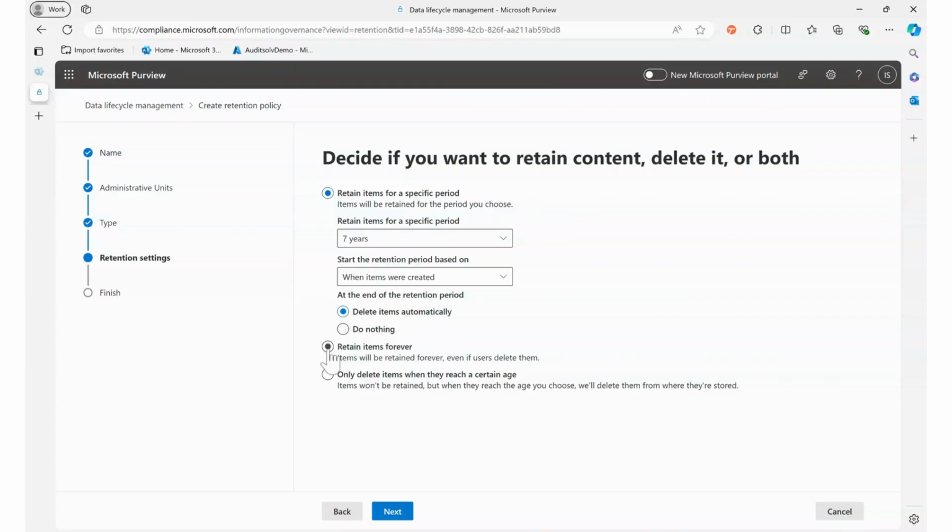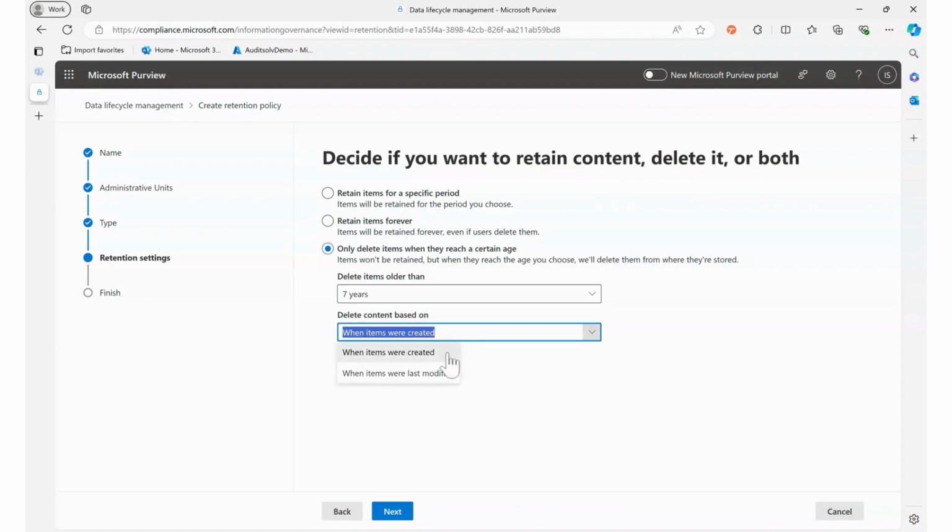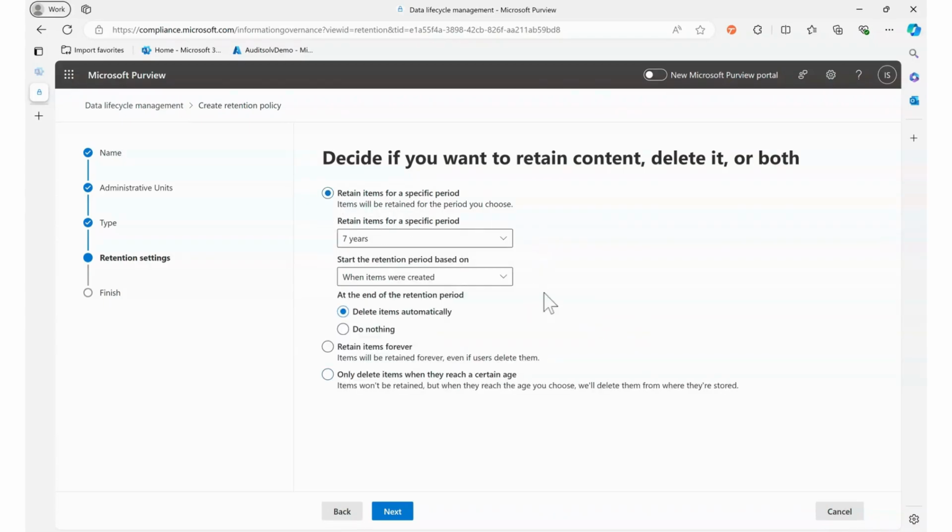Or you can select retain items forever. And all of the items in those selected locations will just be kept. Or only delete items when they reach a certain age. So you make sure that items that are older than 7 years are automatically deleted, and to delete the content based on when they're created or when they were modified. So those are all factors you can use to manage based on the policies that you need.